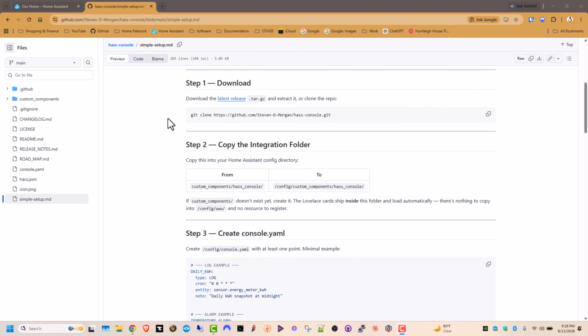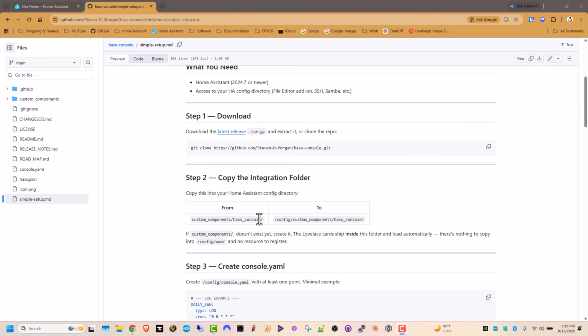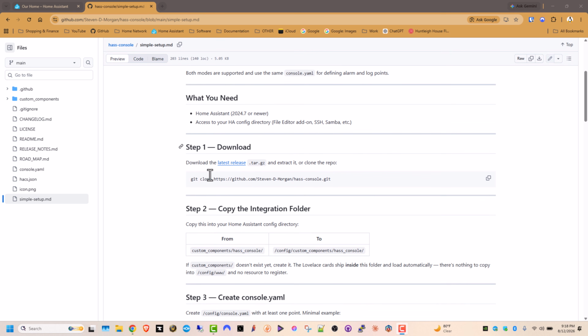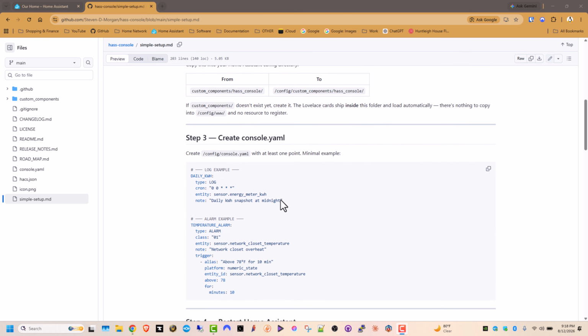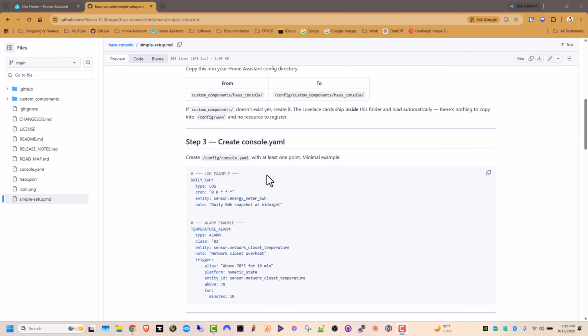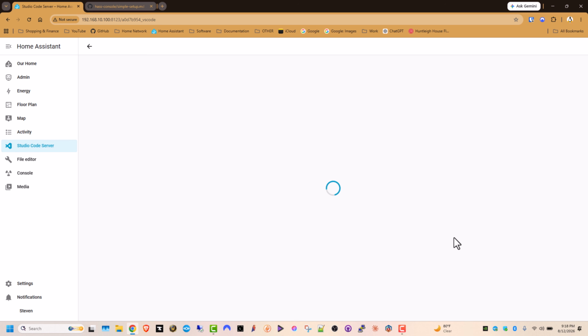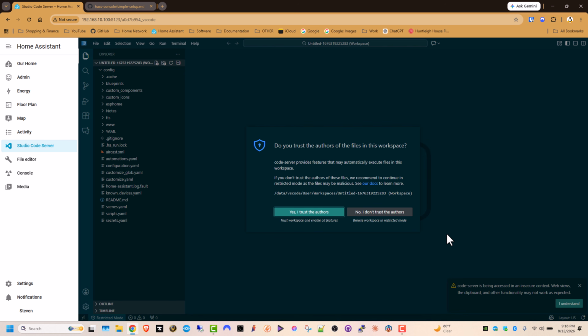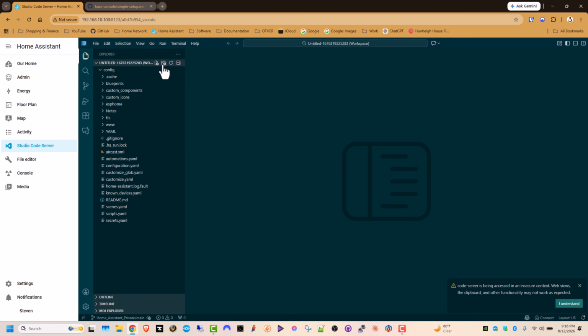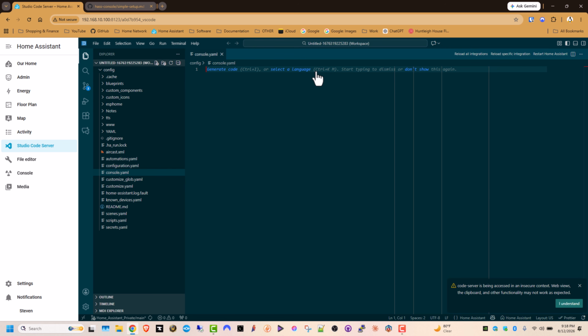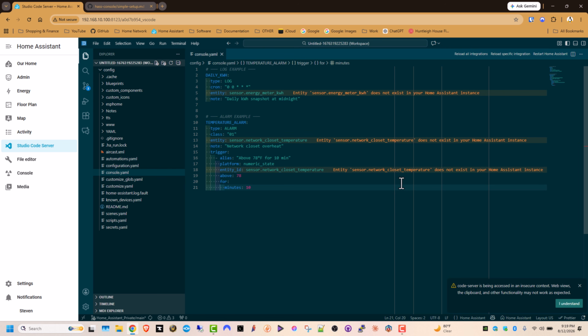Simple setup is literally just that. So what we're going to do is, step 1, of course you have your Home Assistant open, your GitHub open, and step 2. This really should be step 2. We got to create a console.yaml. So let's copy this code, go back to our home, go to Studio Code Server, or file editor, or however you do it. Create a new file here, and call it console.yaml. And just paste this in here for now.